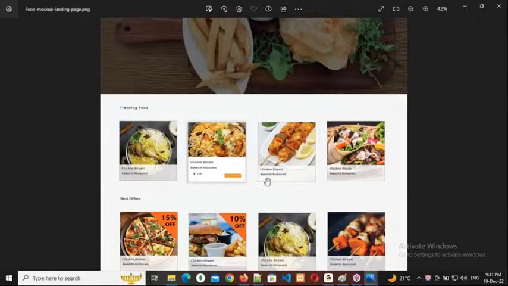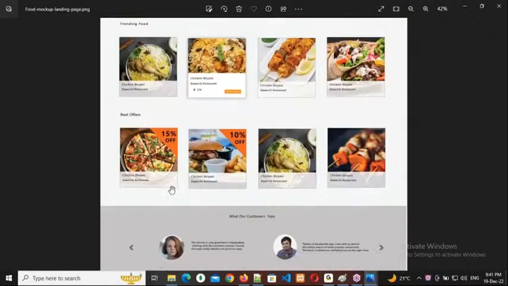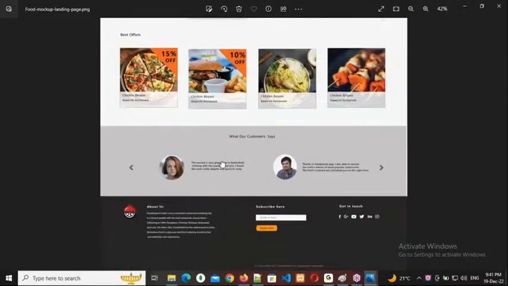And trending food, 4 columns only, and by default it is displaying only 2 sections. What is that? Item name and restaurant name. But whenever you hover, it is displaying 4 items. What is that? Item name, restaurant name, price and order now button, and best offers, and then after reviews area and photo section. Clear it everybody?